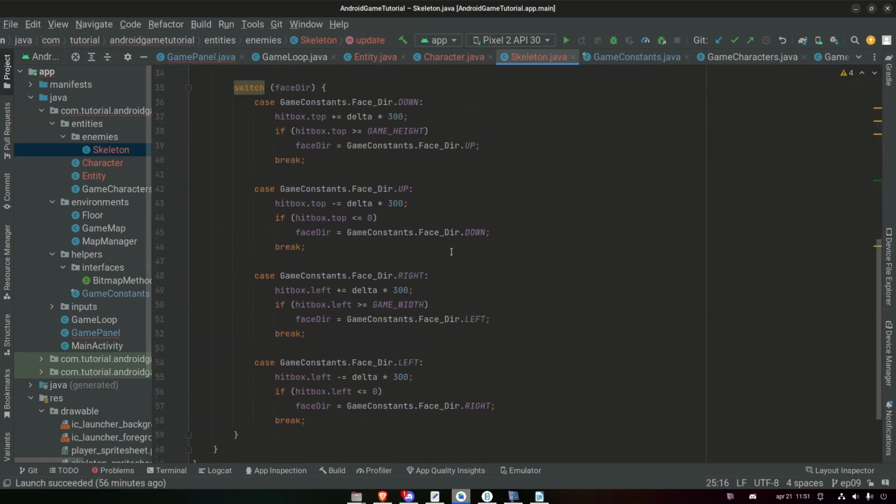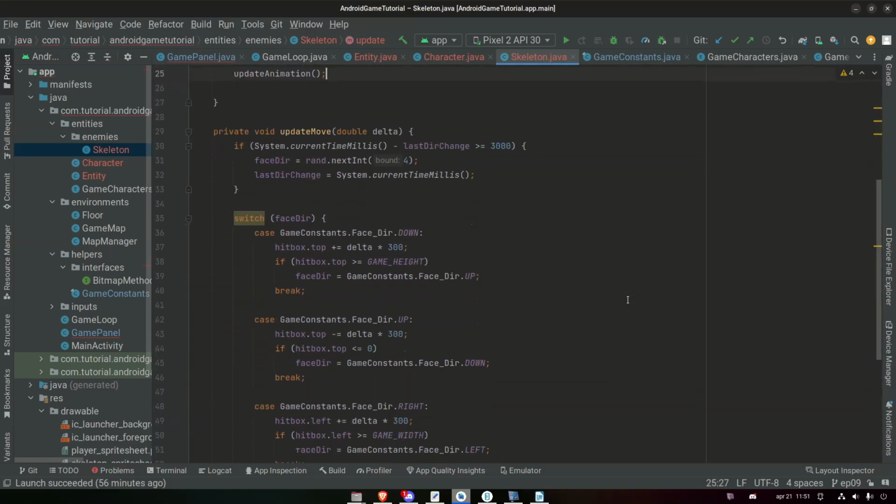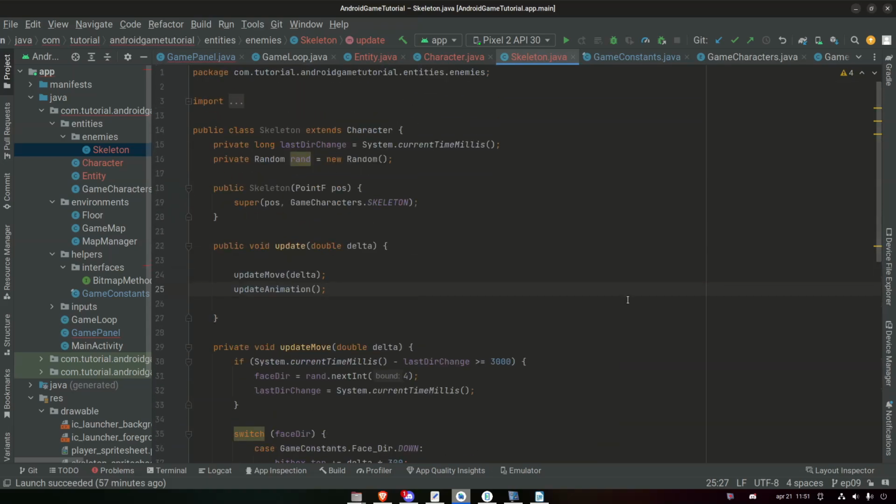Update move and then update animation. Do we need any getters or setters? No, because we have that in the character. Yeah, so that was the skeleton class.